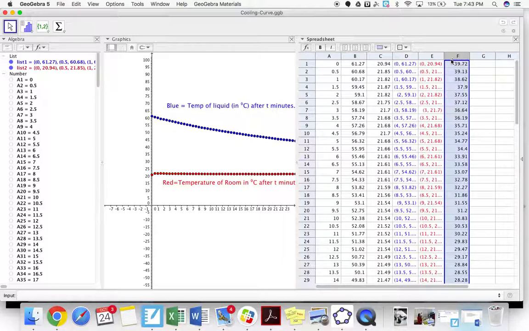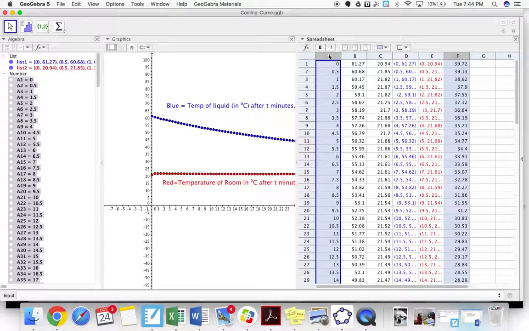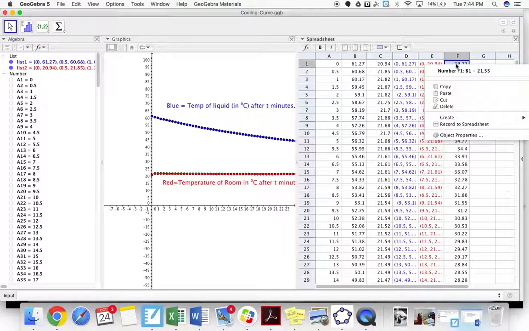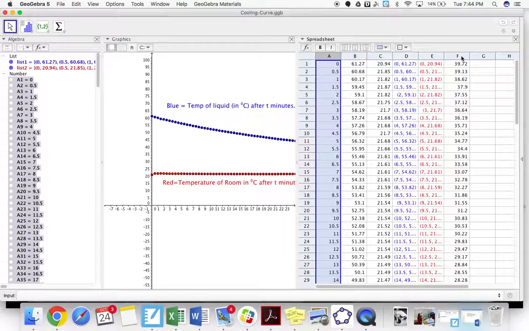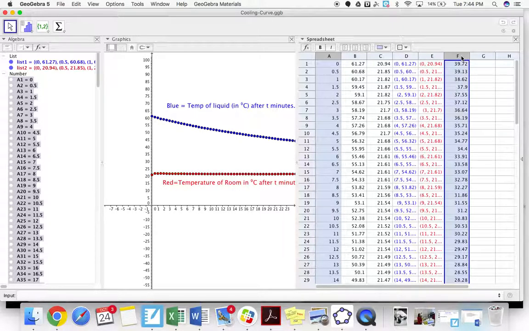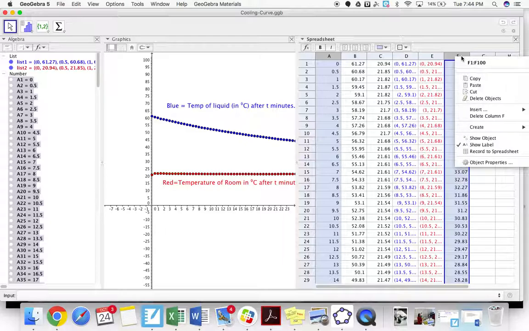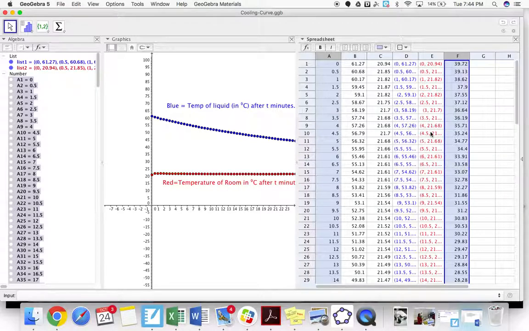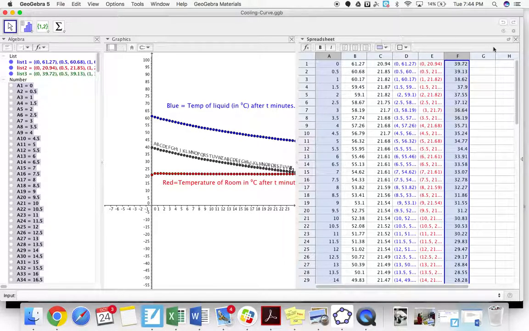Actually, before we do that, I remember we need to highlight the first and last columns by pressing down Command. It's kind of tricky. If you two-finger click, I hold down Command when I two-finger click because I don't want to lose my columns. You're going to choose Create List of Points. We really don't need the spreadsheet anymore, so I'm going to close it out.